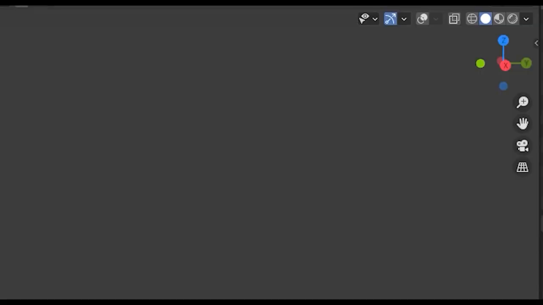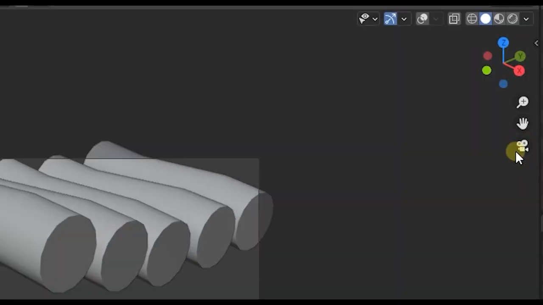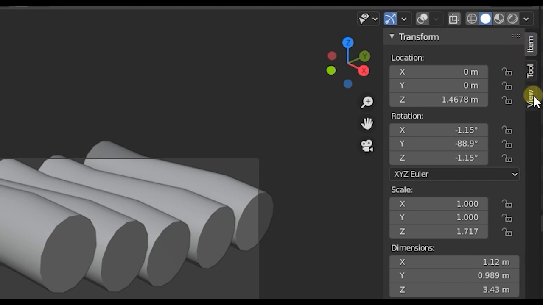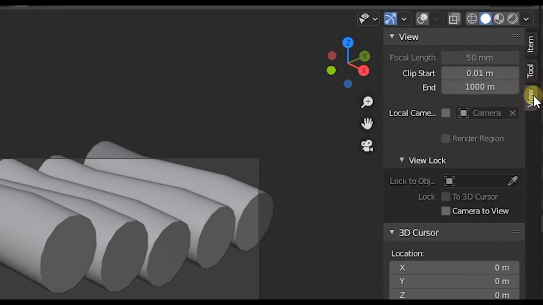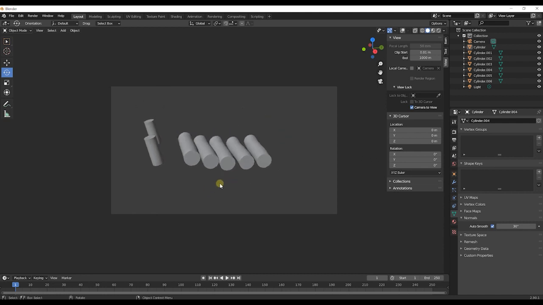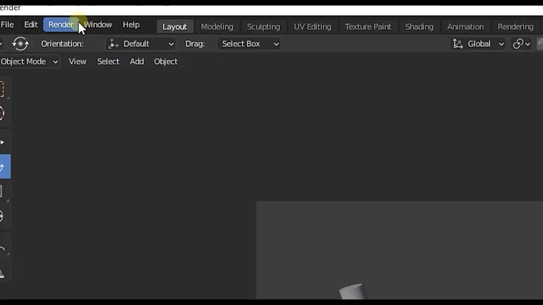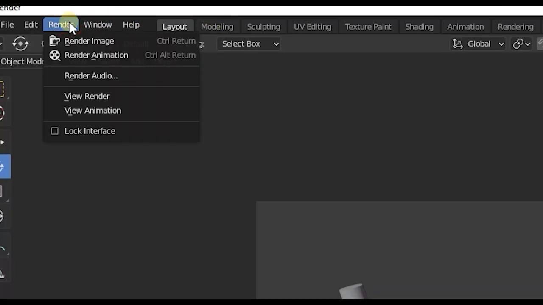To edit the camera view, press on the camera icon, then click on this small arrow, then View, and tick Camera to View. Now your camera will lock to the view, so if you move the view, you also move the camera. Then go to Render and Render Image.